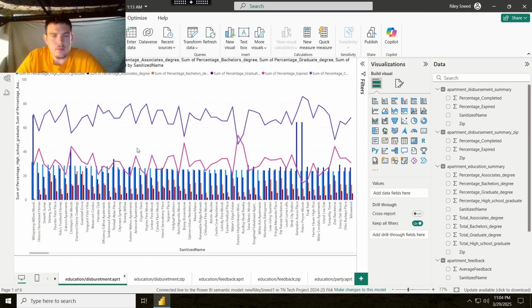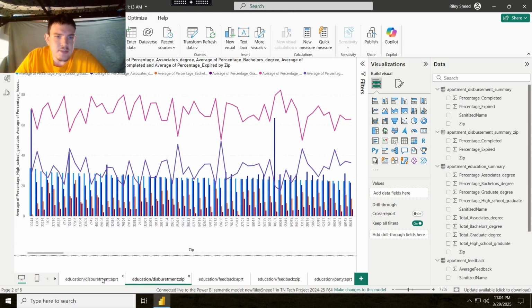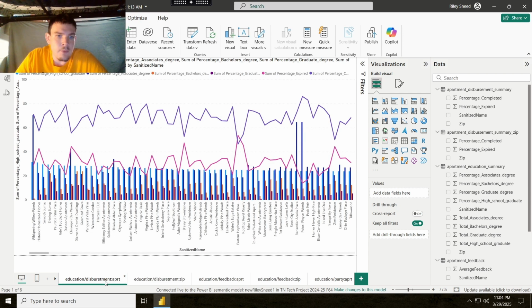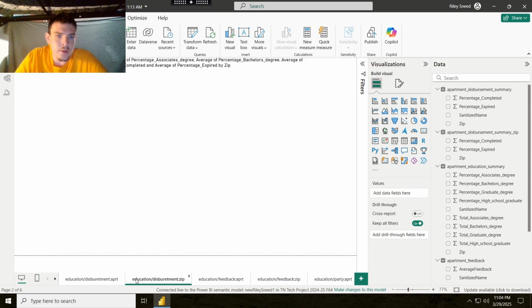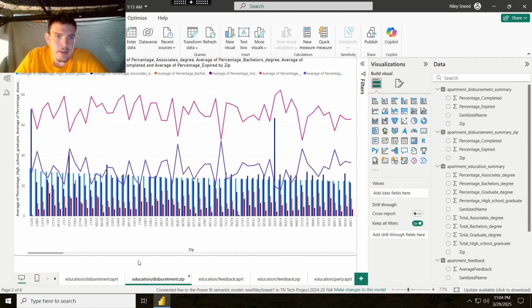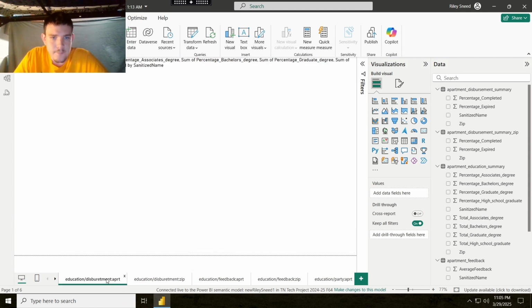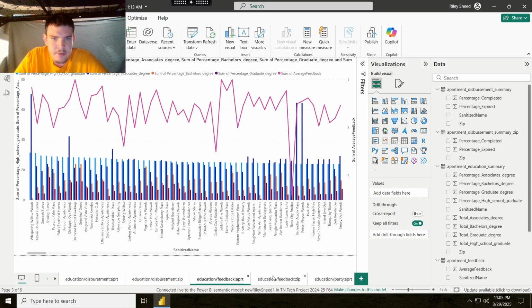So, like the disbursement status, either completed or expired, feedback, and party type, either single or multiple people living in that apartment. You can see where it's completed, the percent of completeness or expired, and on the bottom where it says apartment or zip. You can see it by apartment type, or you can view it as an area type, given that option. And here it's feedback, pretty much the same thing, apartment view or a zip view.